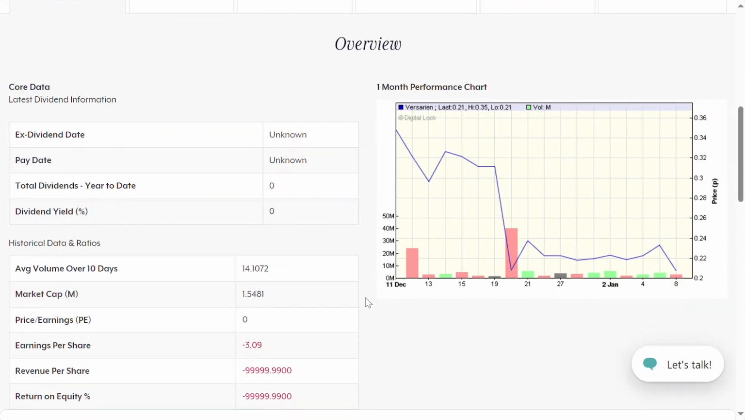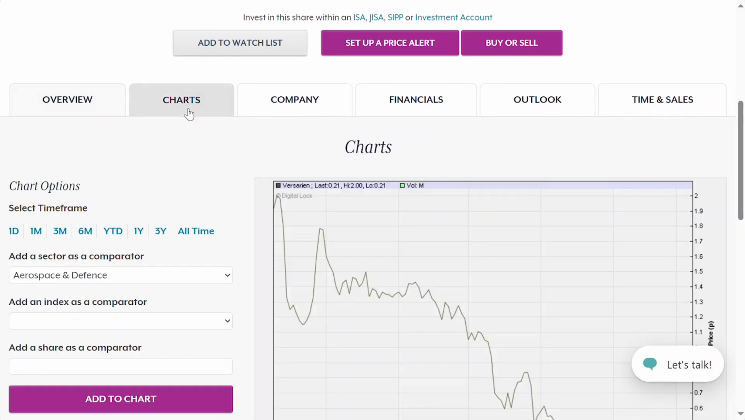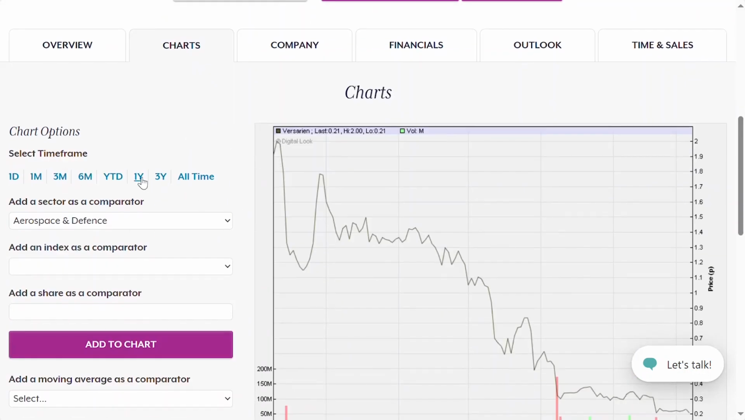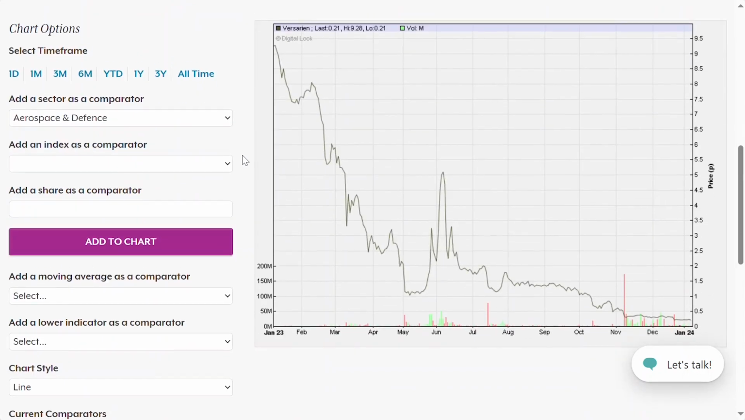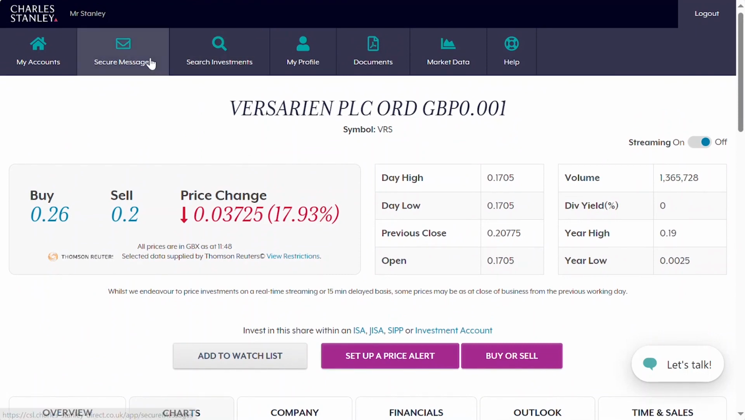If you scroll down further, you'll see a chart showing you the performance of the sector. Once again, you can select the time frame in which you're interested, as well as sector and share comparators. If you need any help with this page, you're welcome to ask questions by secure message to the help desk via this button here.